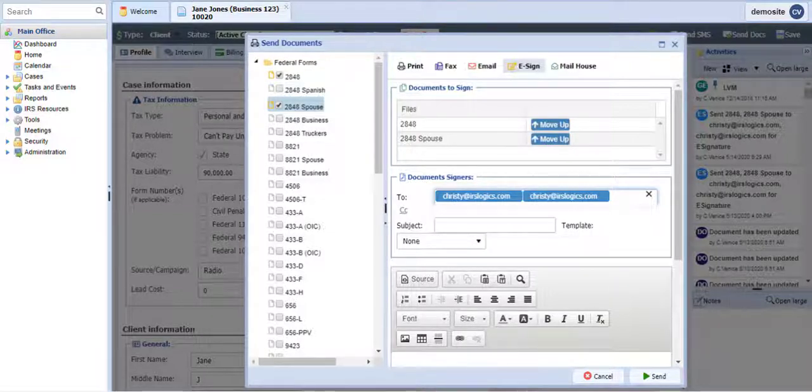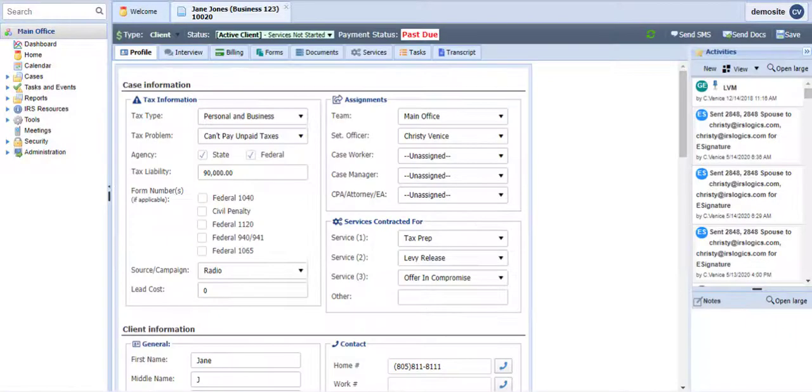Once you have the documents attached and both the client and spouse email addresses are selected, click Send. The client and spouse will receive two separate emails to their shared email address. One will be for the client to sign and the other will be for the spouse. The client will be able to tell whose signature is required by the security questions required to access the document, which consist of the signee's last name and birth date.